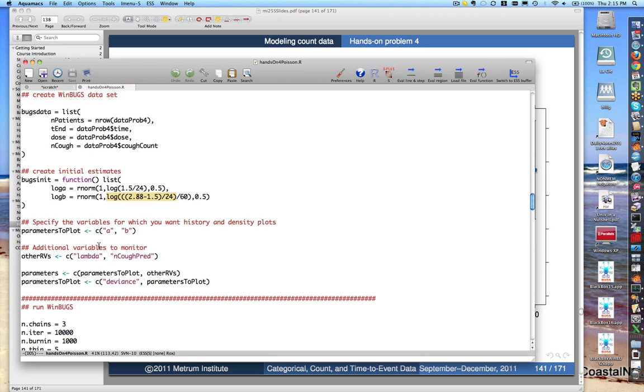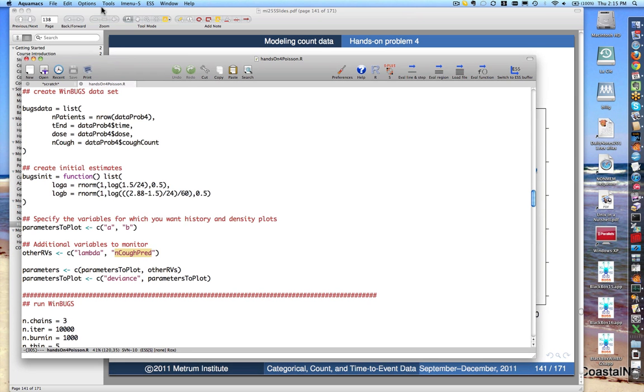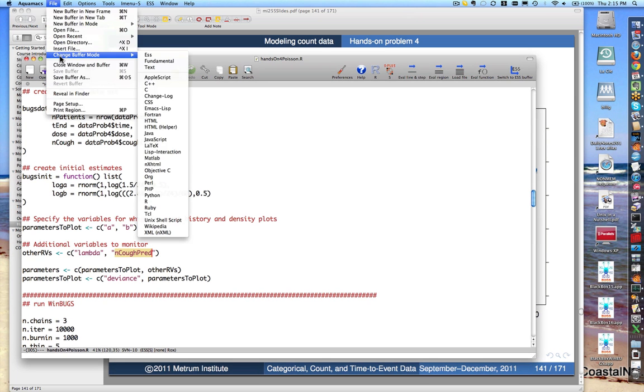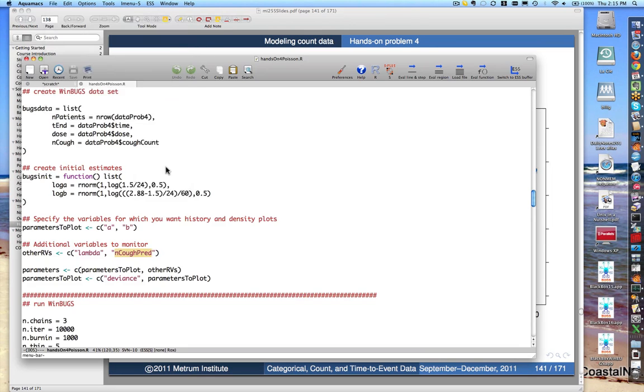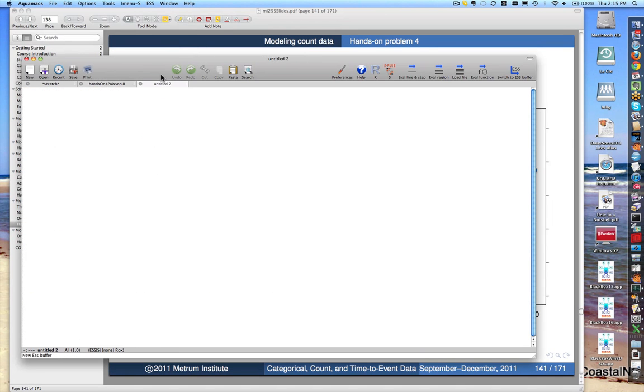And then we're going to want to collect our A and our B, or our intercept and slope, for our parameters. And we're going to grab our lambda values and our posterior predictions for number of coughs in here. So let's go ahead and actually make a model that we can work with. Let's make a new page here. Actually, I do want an R.